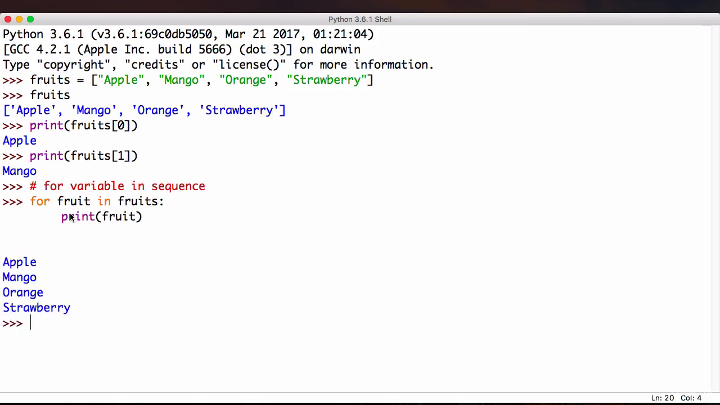So as you can see, I have all the elements of my fruits list starting from apple, then mango, then orange, and finally strawberry. Now the next function which we will be talking about is the range function which we have in Python. Say for example, you wanted to generate numbers from 1 to 10. How do you do that? You can do that with the help of the range function and the for loop. Let's see how that works.